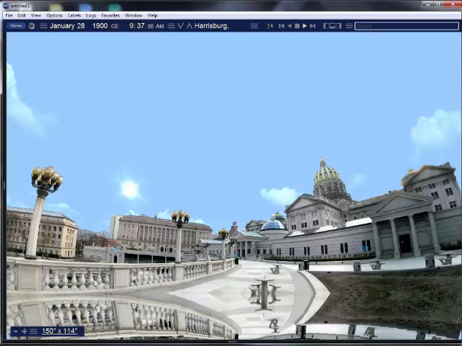Now you can also change the time directly here by clicking on the day and going forward an hour at a time to watch, in this case, how the sun appears to move. And you can also change the minutes and the seconds in the same way.